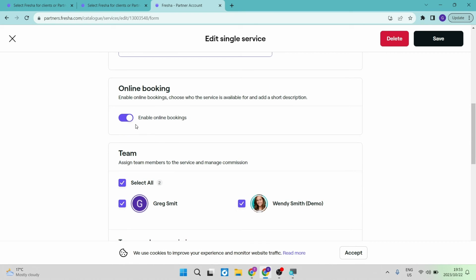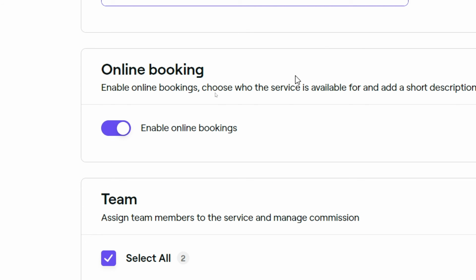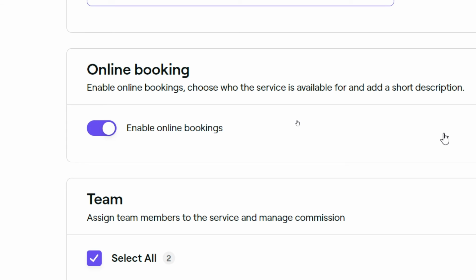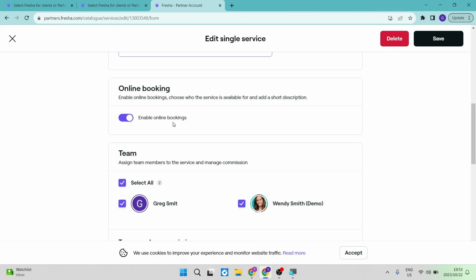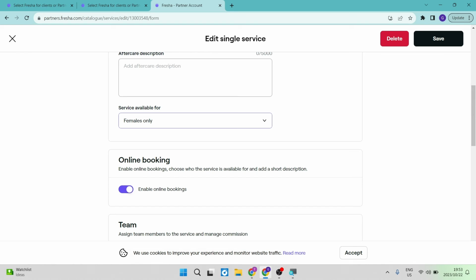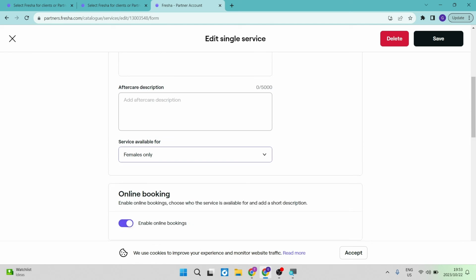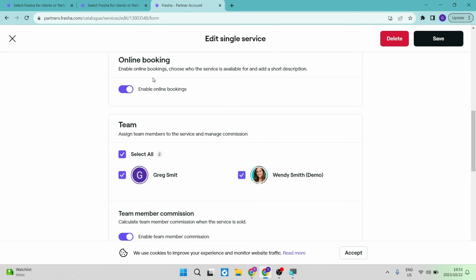you have the option to have this service booked online. And it says enable online bookings. This will allow you to choose who the service is available for, and you can add a short description. So that's great. Somebody's coming on, they want to read a little bit about what they get to book, what it all entails. Maybe you do a wash or a treatment before your cut, whatever it is, you can add it in all over there.